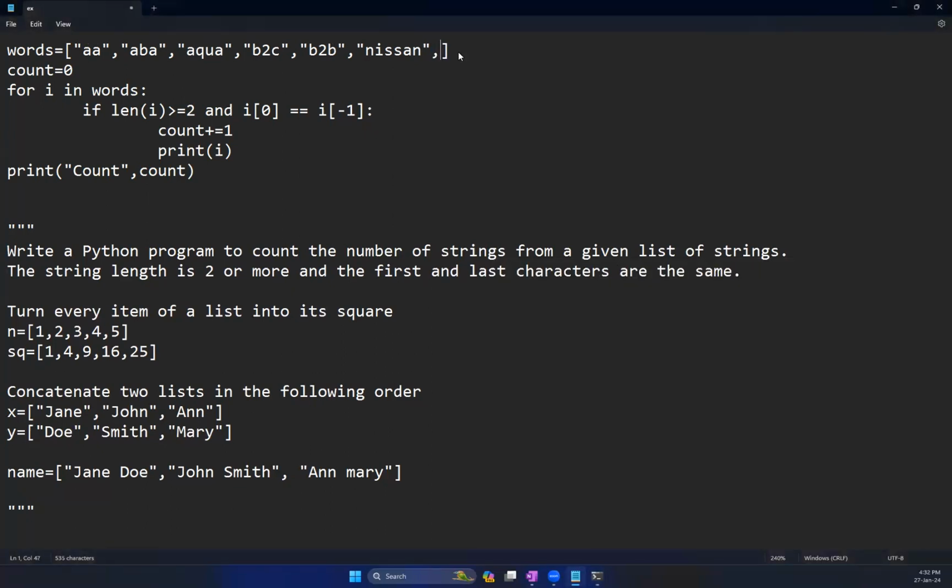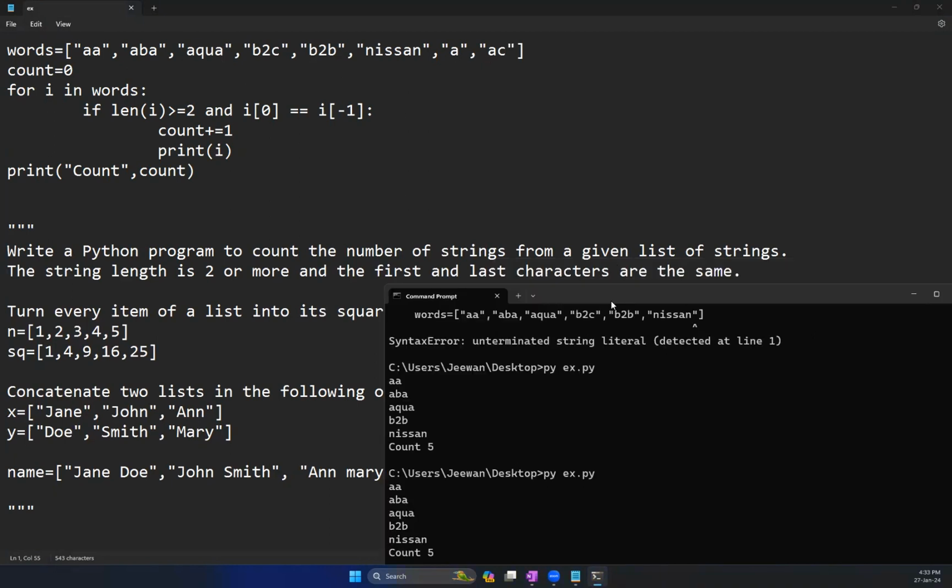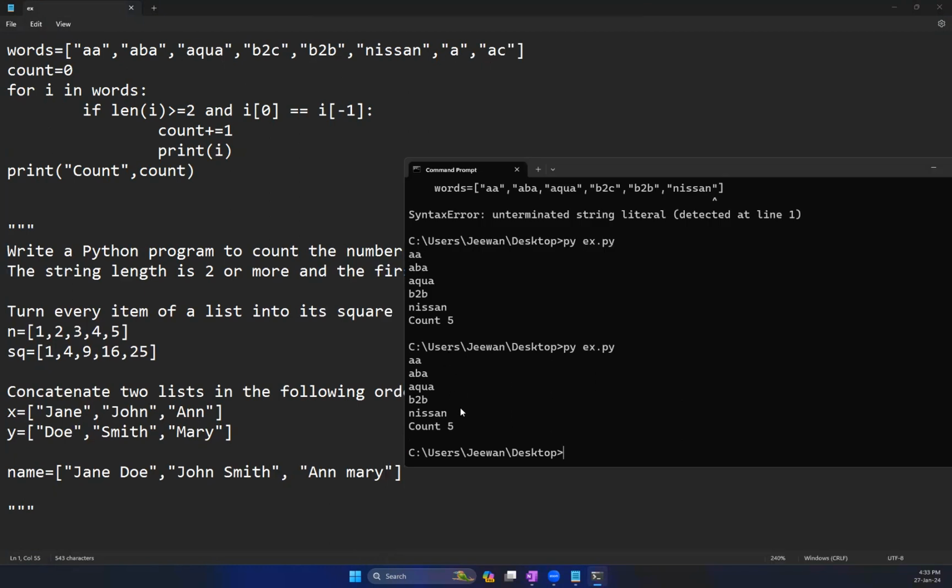Right, now let's have A, C, likewise. Now you can see I'm still getting only 5, because the length must be 2 or more. The words which have length above or equal to 2 and the first character and the last character are the same, then it should display and it should count. Now these are the values.